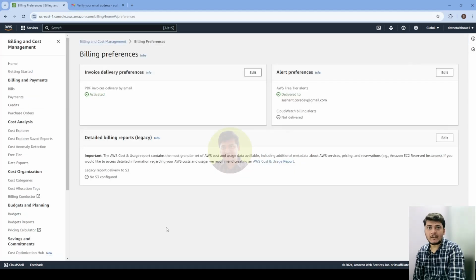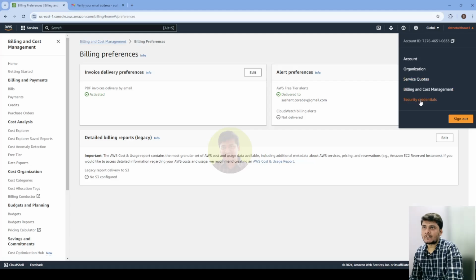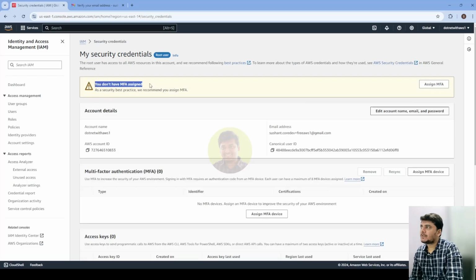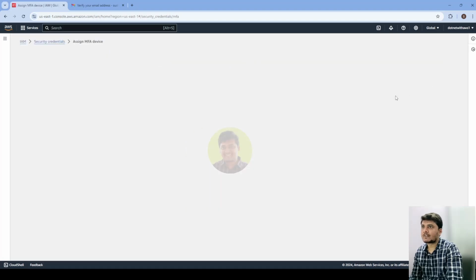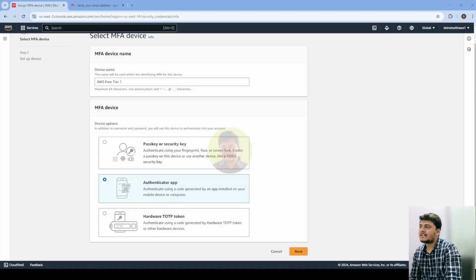Now we will enable MFA, multi-factor authentication. Again click on the same profile icon and click on security credentials. It is asking me here itself, you don't have any multi-factor authentication assigned. It is a best practice to add multi-factor authentication. You can click on assign multi-factor authentication or assign MFA. I'm going to click on assign MFA and the device name. You can just name anything here. Here you can see multiple options: the passkey, authentication app, the hardware key, the passkey or the secret keys.